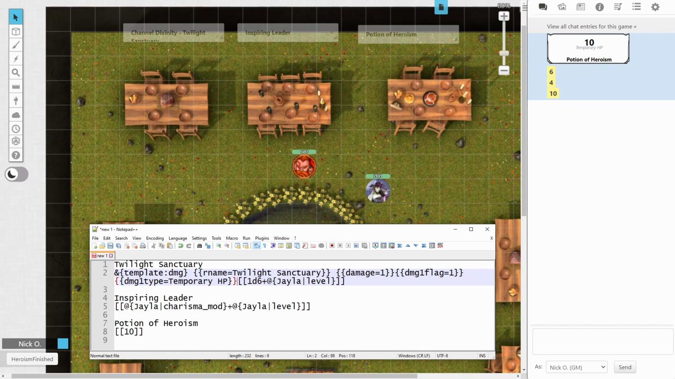And then finally we want to have the roll in there, and the roll is going to look like this. We're just going to encapsulate this in another set of double curly braces, like so, that the actual quote damage that's being rolled is our 1d6 plus our cleric's level.